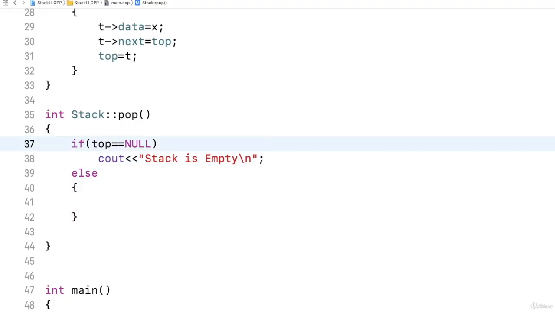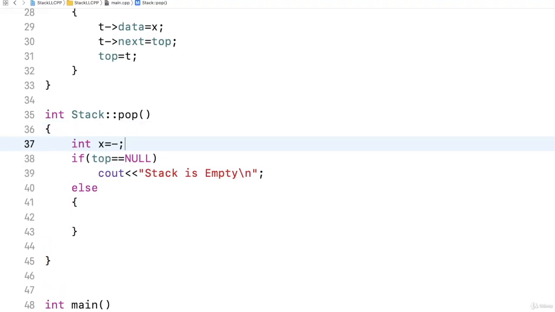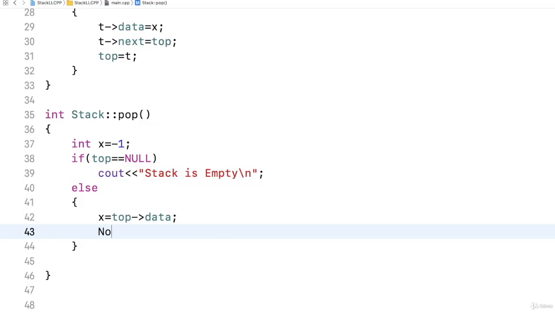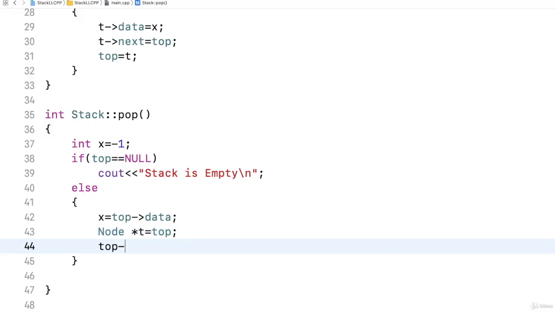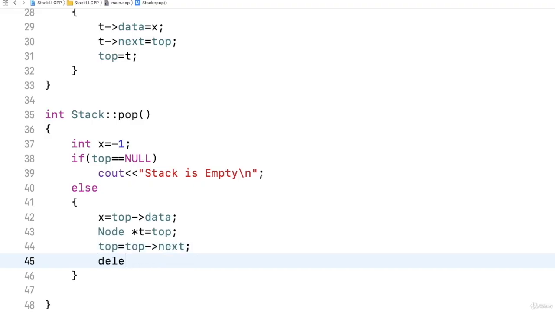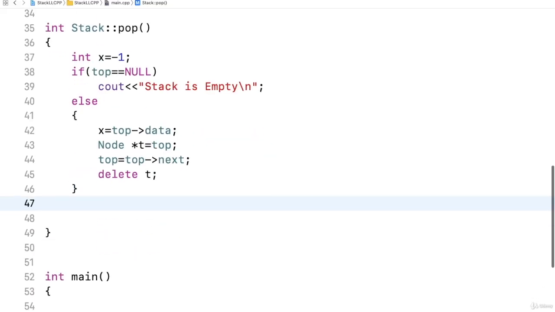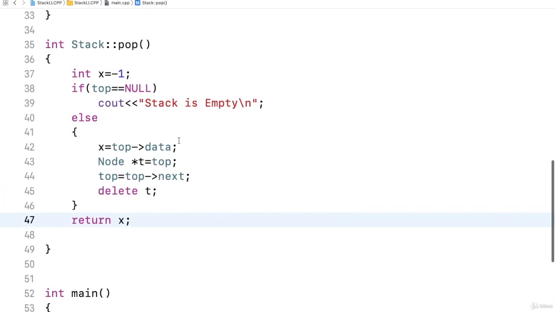So for deleting an element, I should have one temporary variable outside, that is x, which will take the deleted value, and initialize it to -1. Then x is assigned top's data. Then I need a temporary pointer to help this node to be deleted. So I'll take that temporary pointer upon top. Then move top to the next node, top assign top's next node. Then after that, delete t, node is deleted. Then return the element that is deleted. That's all. That's the pop function.